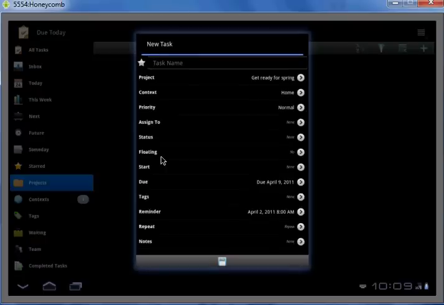Now we are presented with an editor similar to our project editor dialog. Since we're getting ready for spring, we probably need to mow the lawn. As you look over the fields, you'll notice that some of the fields have been assigned default values. For instance, the project field says Get Ready for Spring. It's assigned to the project that we are currently editing. And our context field has been defaulted to Home.